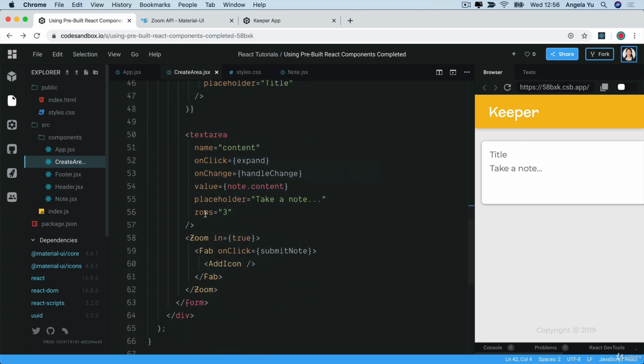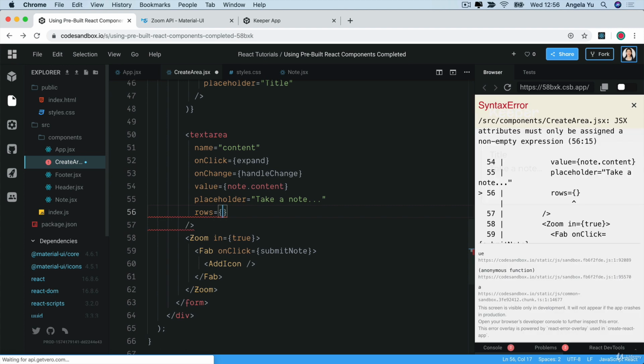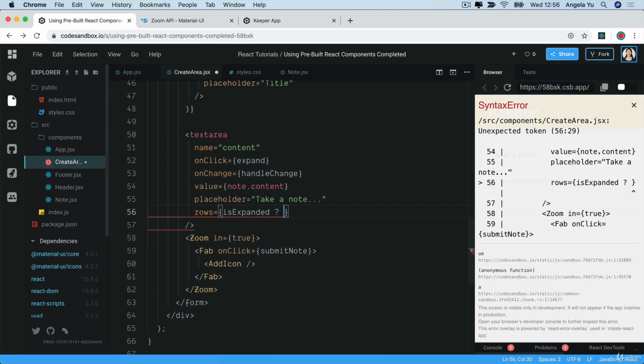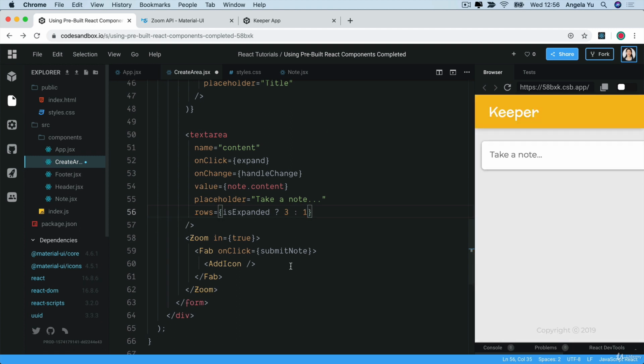Now, the second thing we mentioned is that we want to change this rows to 1 to start off with and only turn it to 3 when it's expanded. So let's check for isExpanded. If it's true, then we'll render 3 rows, and if it's false, we'll render 1 row. So now it starts out being very compact, and when we click on it, it expands.